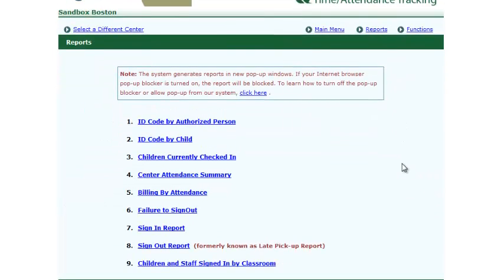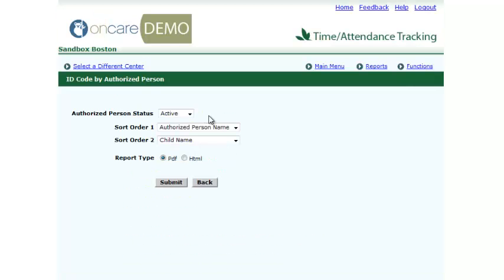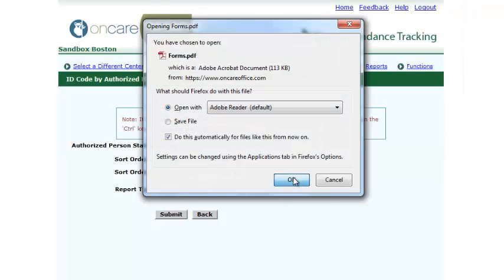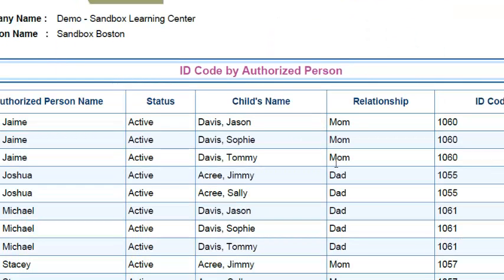Other types of reports in the system. ID code by authorized person. This is a report as you're first getting started that you may want to use. You can, of course, sort through the filters. What this report will do is it'll show you every person, every family in your system that has an ID code. This is a great report to print out and have on hand as you're teaching your families their personal ID codes.